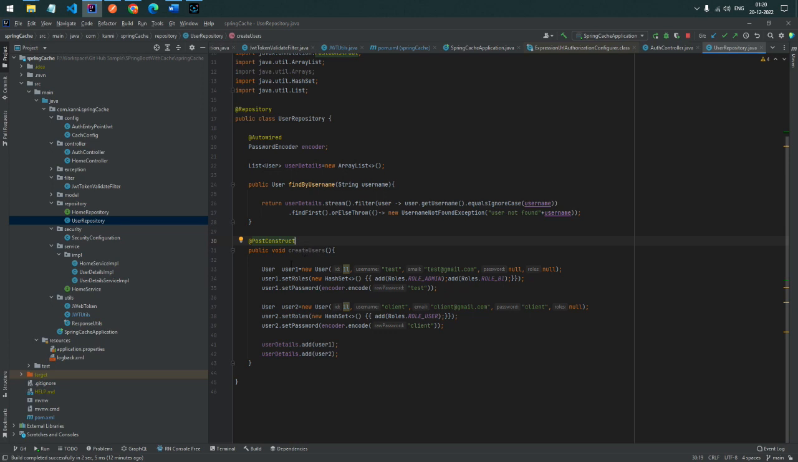So what is the post constructor? Here we configure two users. The test user has the role admin and BA role. The client user has the role user. We have created and added them, and I will fetch them and put them in the user details.